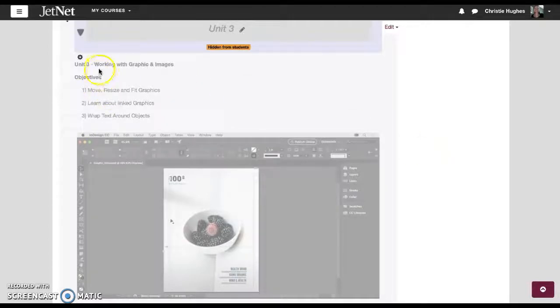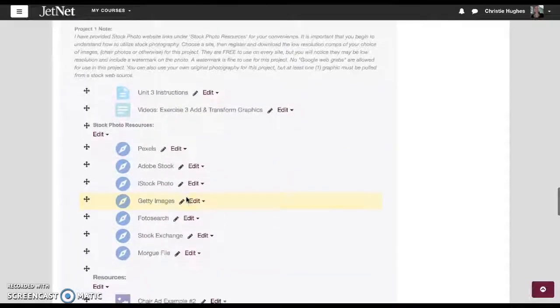So this week we're first going to be working with graphic and images, so that will also help you feel more comfortable when you're placing images in for this project one. We're going to get a better grip on moving, resizing, and fitting graphics, as well as learning about linked graphics, wrapping text around graphics, all things that are very important for that project one.